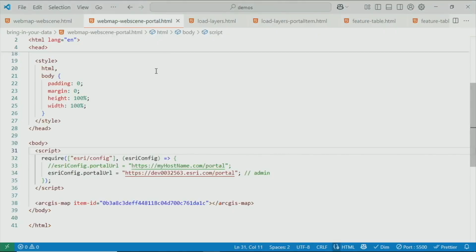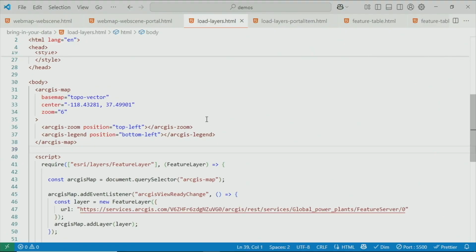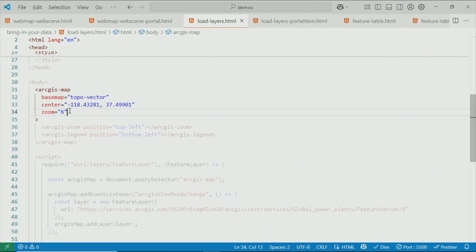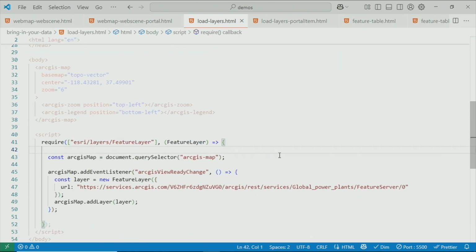If we go back and take a look at the code, this is the exact same code I showed earlier for bringing in your web map or web scene. The only difference is, since we're not starting with the web map or web scene, we're needing to specify first the base map we want to use, center and zoom to set our extent, and then we're using the same components. Just like I showed, we want to load our feature layer. We first make sure that the map component is loaded, and then we can initialize our feature layer and add it to our map.